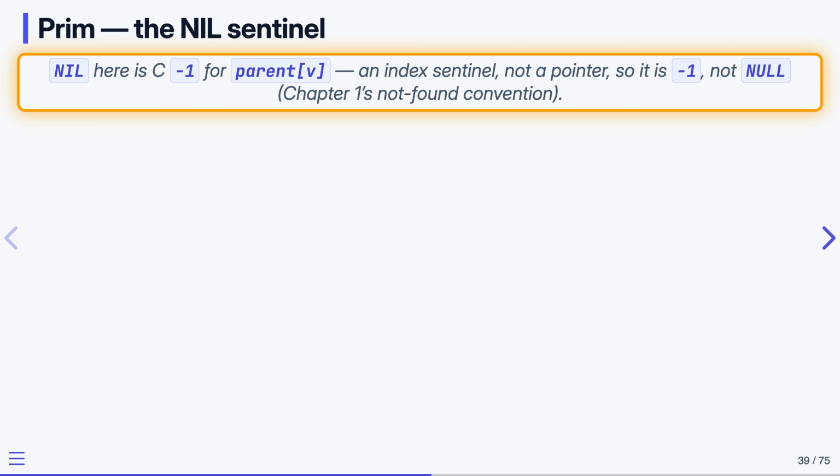One detail about nil in that pseudocode. Here nil is the C value -1. Stored in parent at V, it is an index sentinel, not a pointer, so it is -1 and not null. That matches Chapter 1's not-found convention, -1 for an index, null for a pointer.